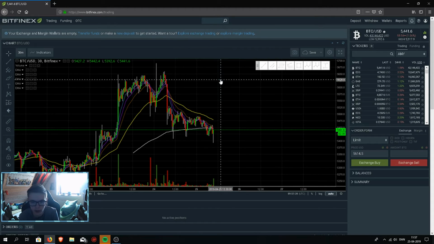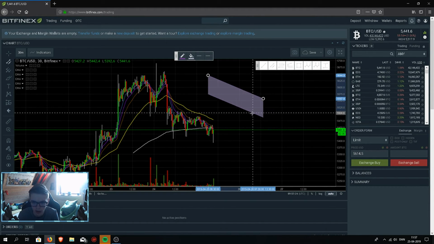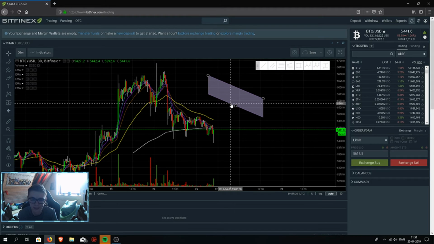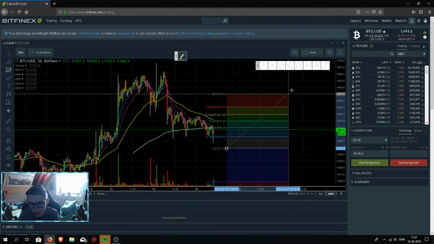Bam, let's get rid of that again. And then the parallel channel, I actually just leave this as it is. That's fine for me. But you can change this if you want. Okay, so now the Fibonacci retracement tool.